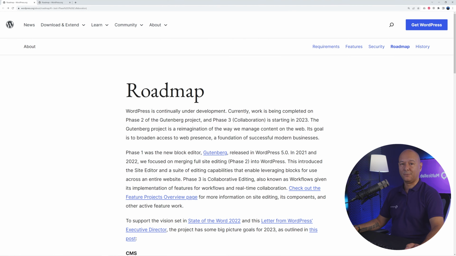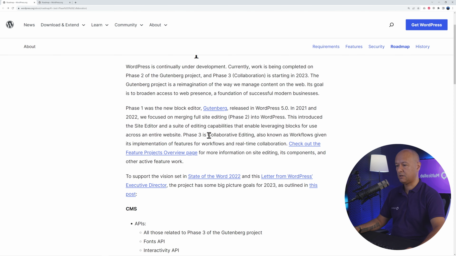Well, that was really interesting, wasn't it? Now let's have a quick recap. So this is our roadmap. Phase 1 was basically the new block editor. So that's been implemented already. And then full site editing was Phase 2. And now they're about to roll out Phase 3, which is collaborative editing, also known as workflow, given its implementation of features for workflows and real-time collaboration.